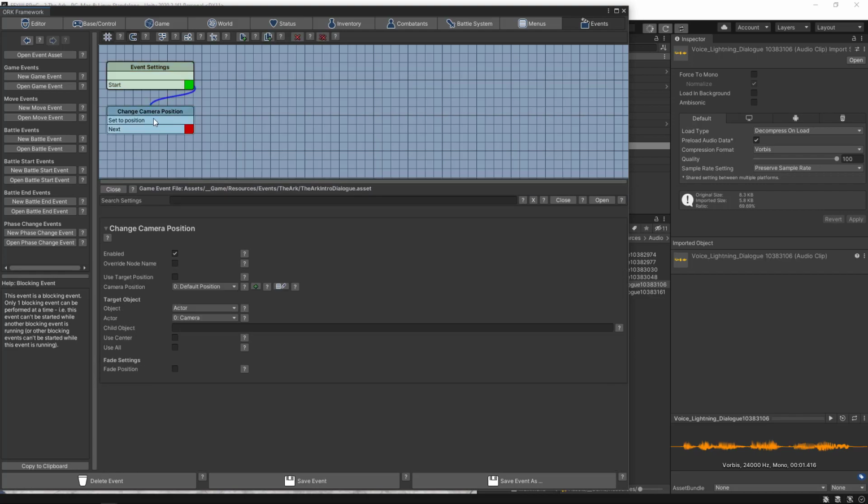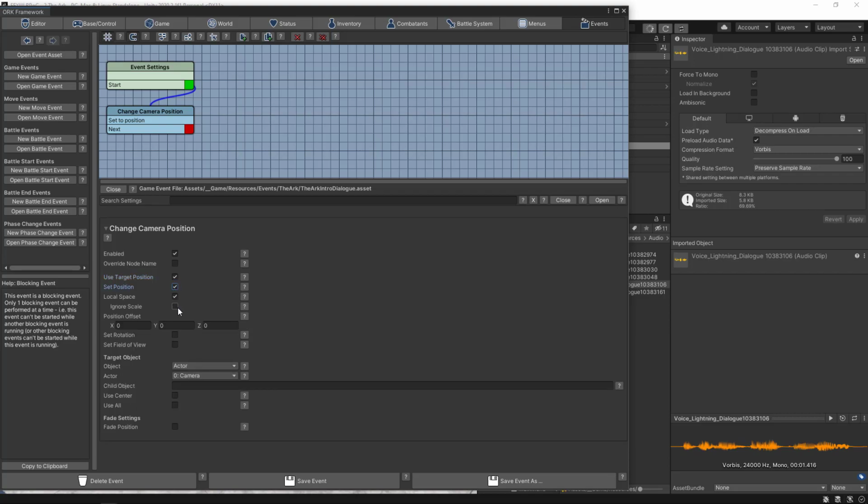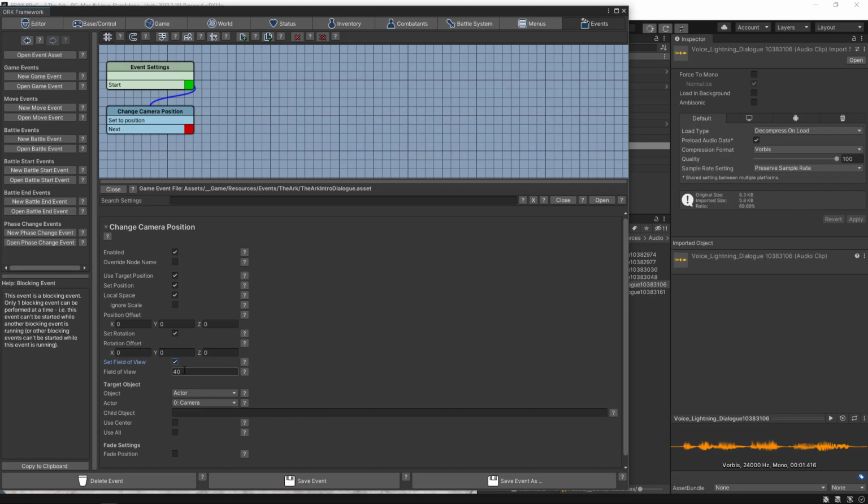And from here, if we select the node, we want to change to use target position. We want to set the position, we want to set the rotation, and we want to set the field of view. Yeah, 40 is okay by default. So the target object is going to be our waypoint, the first one.